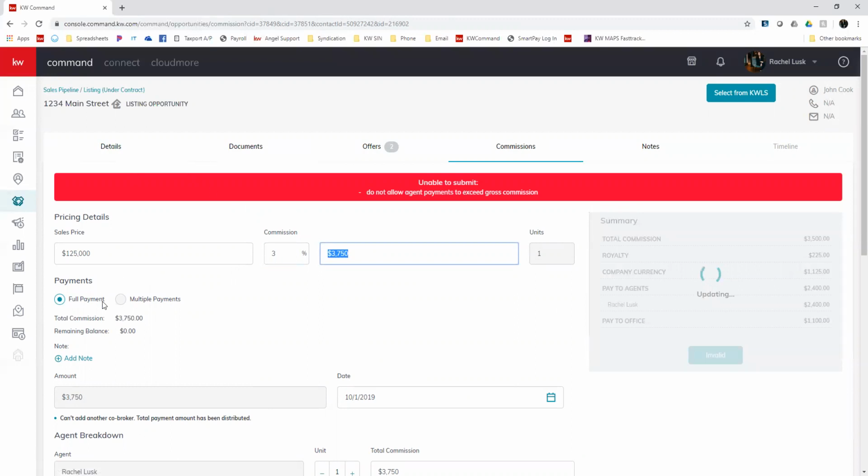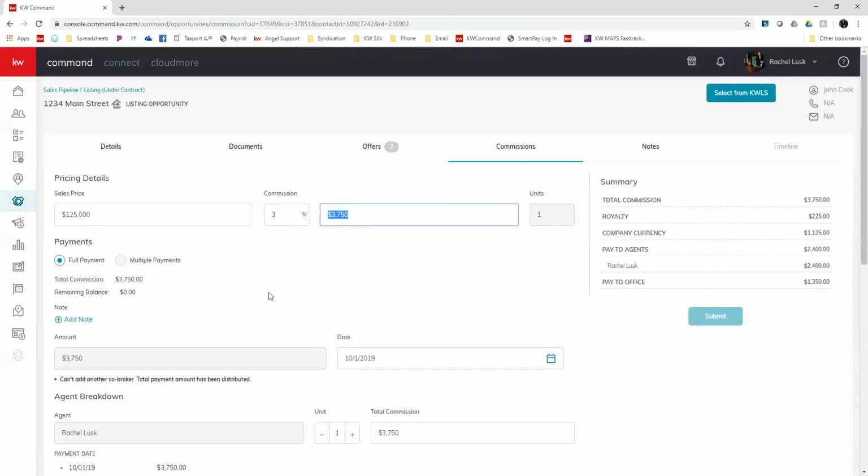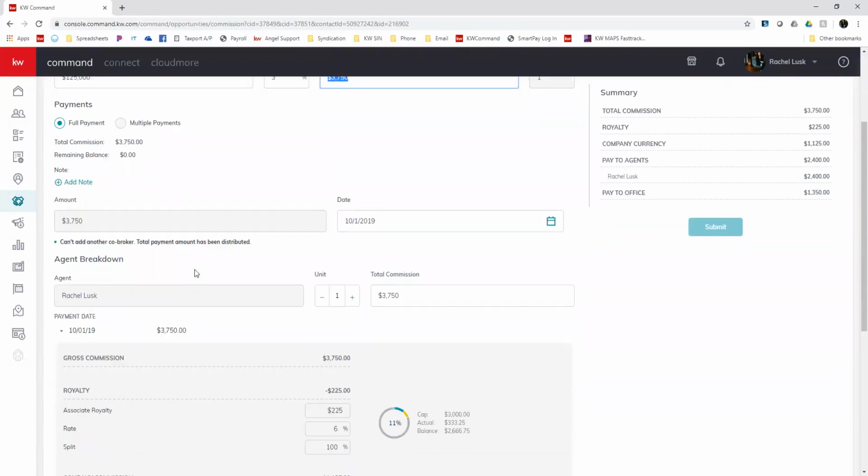Multiple payments is when you would have a lease or maybe a new construction where you're paying half now and then half later. But that's what multiple payments would be used for. So as we scroll down, you can see the agent breakdown. Since I'm logged in on my command, it's automatically assuming that I'm the one getting paid.